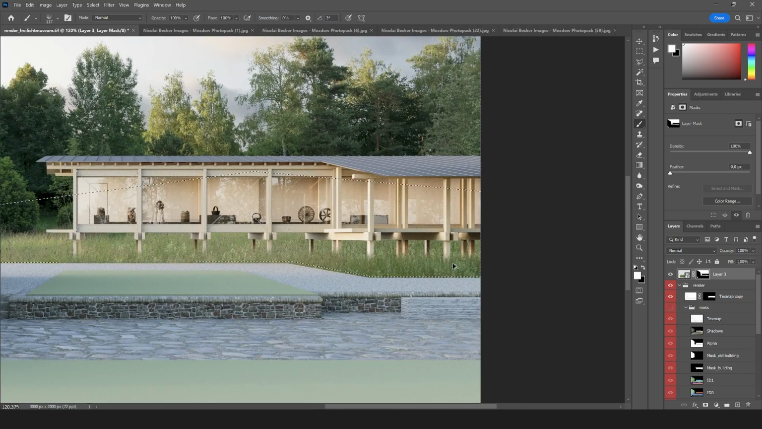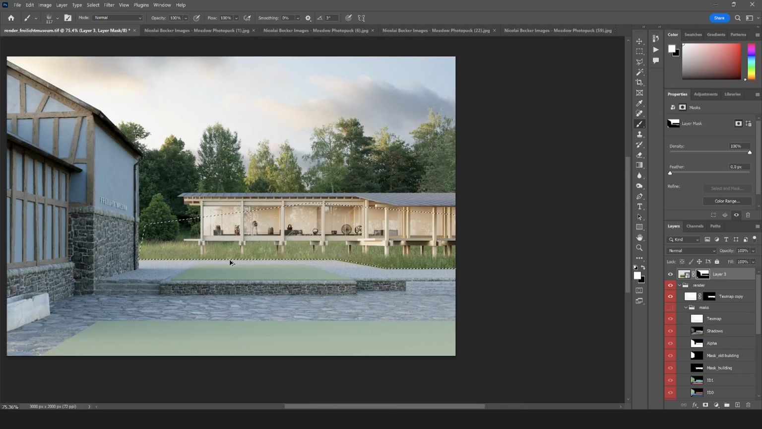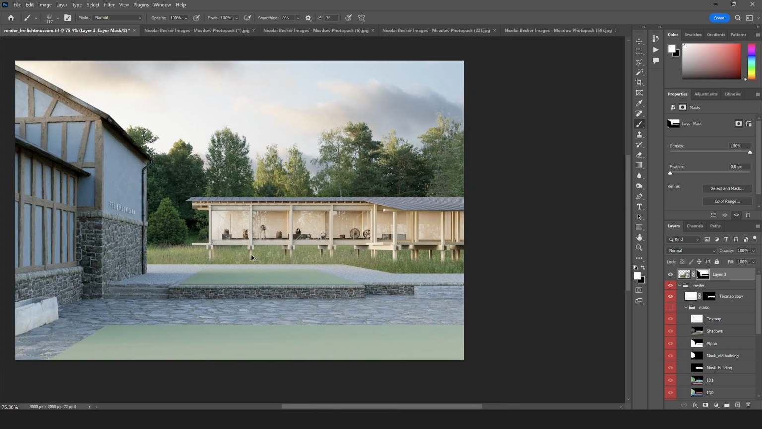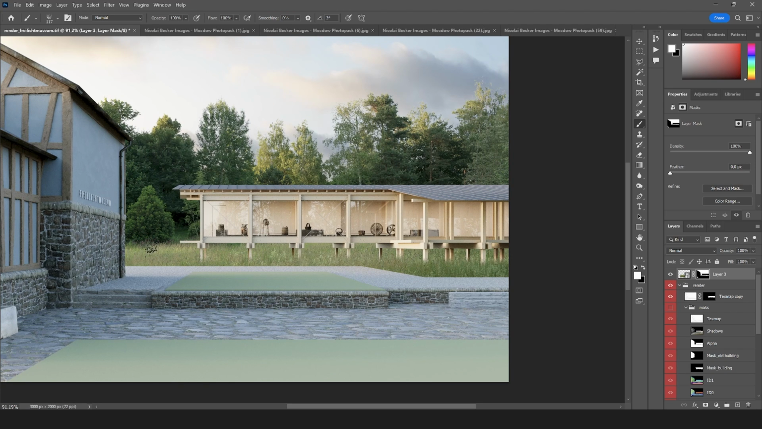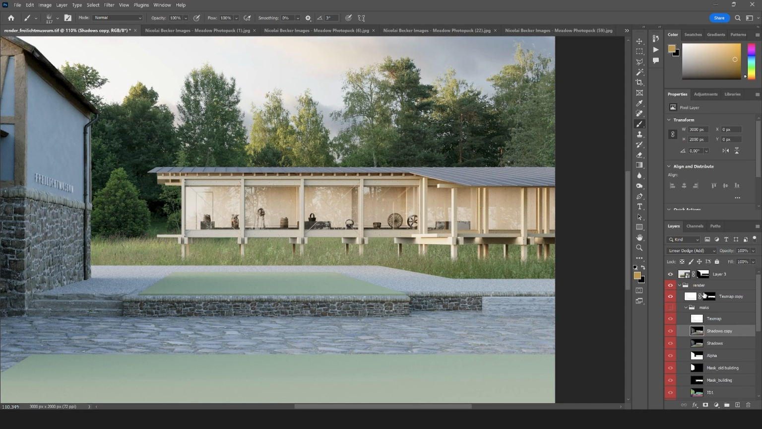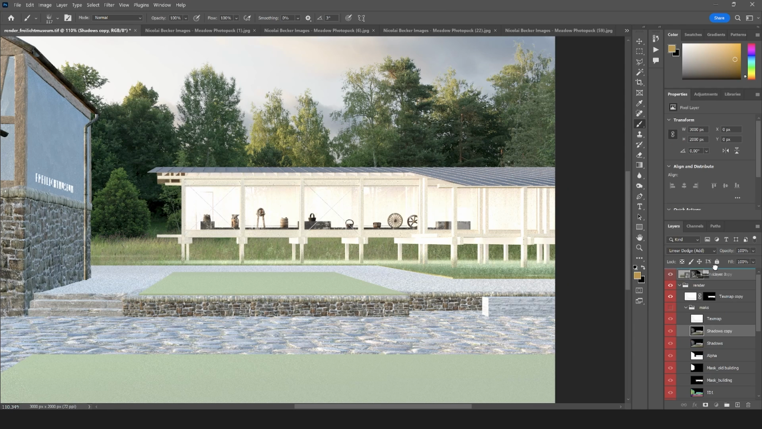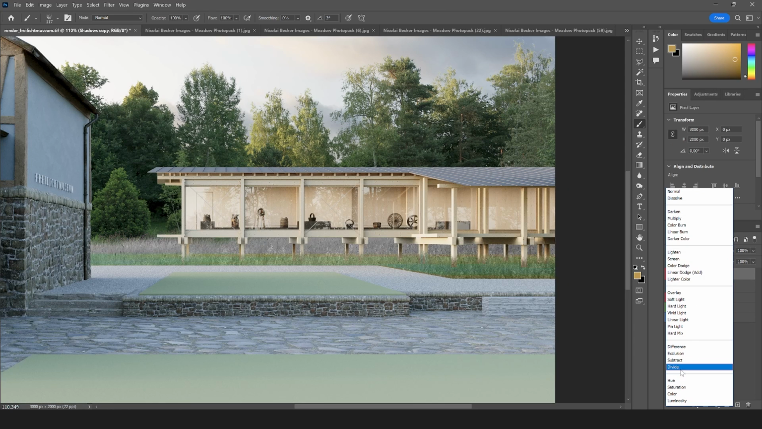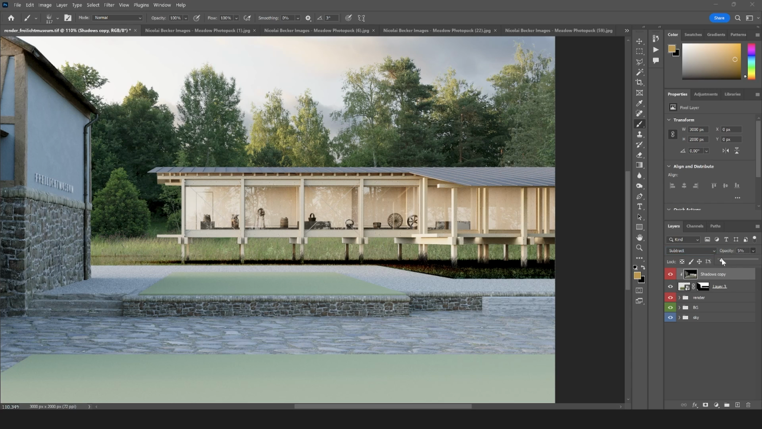All right. So now what's missing is a shadow underneath. So we could paint in the shadow manually, which is fine. But we also have this shadow pass that we could use. So I'm gonna link that to the Meadows layer and bring down the opacity.